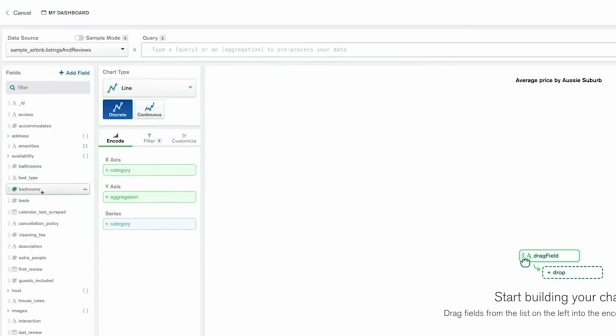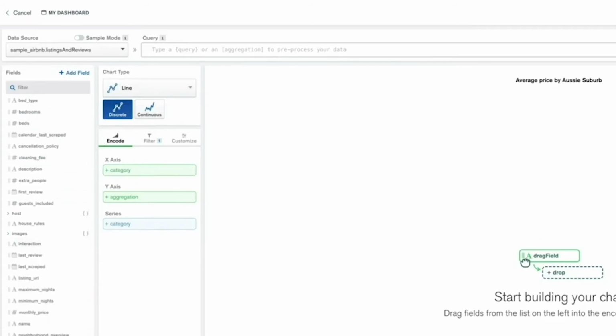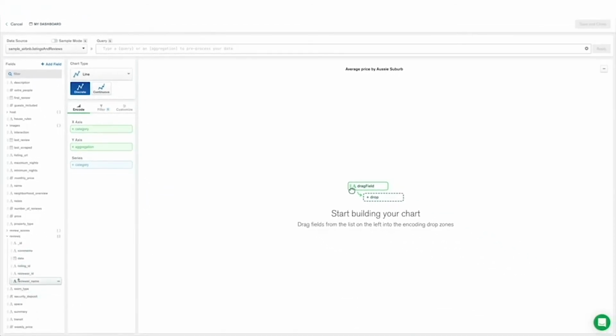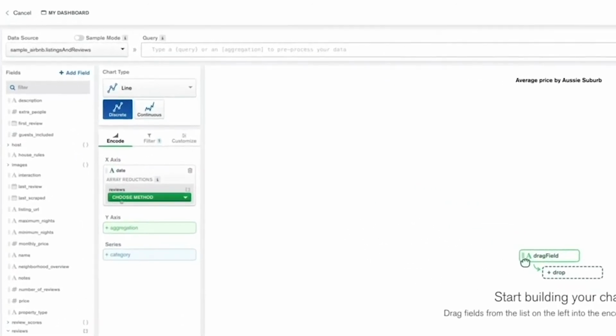So I mentioned earlier that charts can work with rich schema and nested documents and arrays. And here we have this case where the reviews field is an array of nested documents, and they contain a date field. So let's drag that onto the x-axis. And you see something different happens this time. Charts has detected that this field comes out of an array, and it asks me how we'd like to resolve this array, how we want to reduce it to a single value per document so that charts can visualize it.